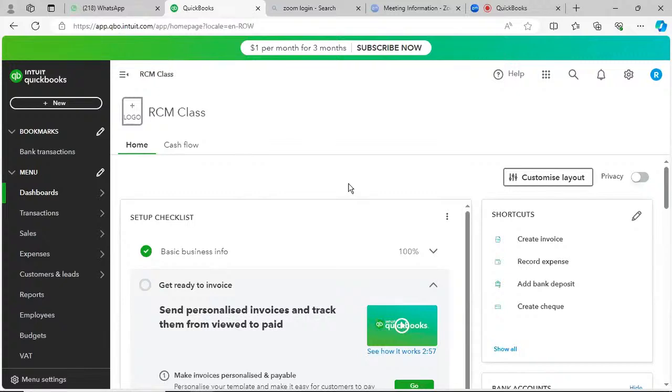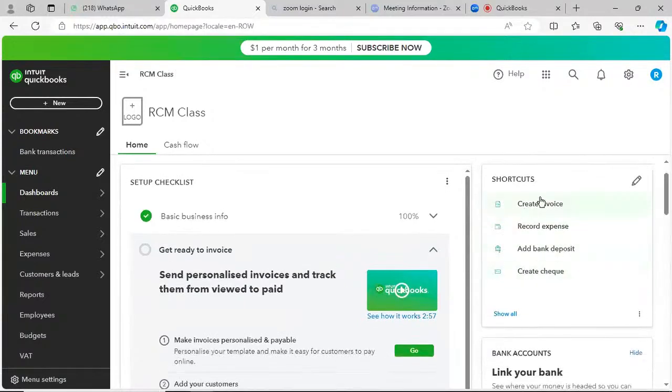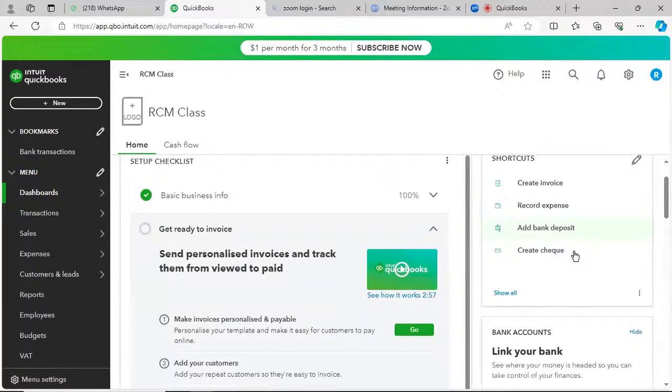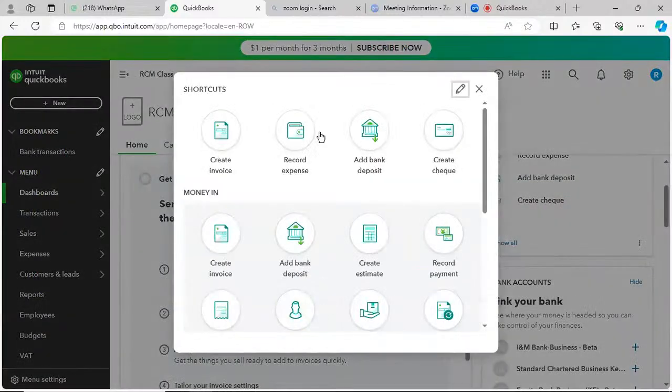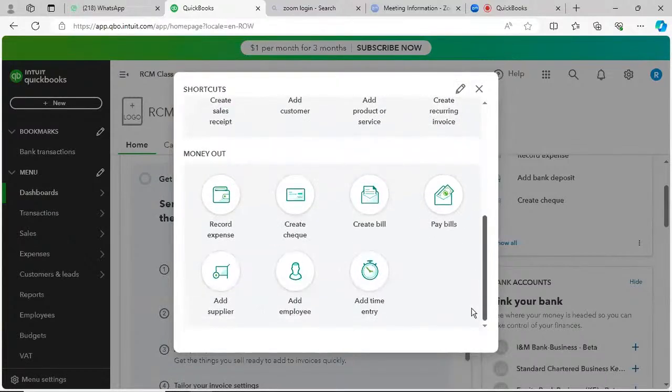If you have gone through QuickBooks Desktop, then I can promise you that going through QuickBooks Online will not be a challenge. Over here, we have shortcuts for your transactions. If you want to create an invoice, you can simply come to this shortcut. If you want to record an expense, you can access it through here. Add a bank deposit, create a check, and of course, there are more. So you can check on more here. So these are your transaction shortcuts that are available here.